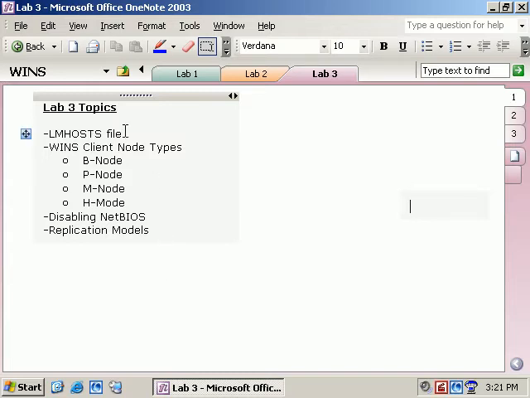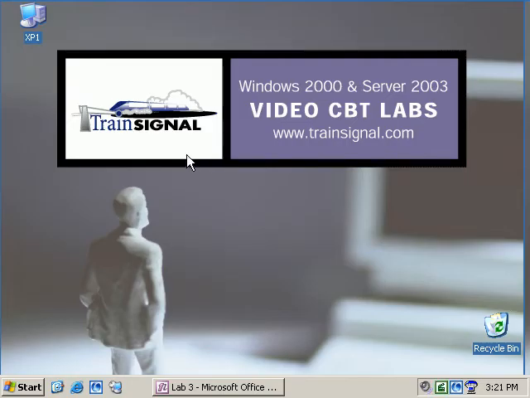Okay, let's get started first by taking a look at our LMHOST file. Recall that an LMHOST file is found on any Windows client, Windows 95 and later. So if we're going to look for the LMHOST file, what we need to do is look in the system root and then look into a specified directory. Let's go take a look so it's a little bit more visual here.